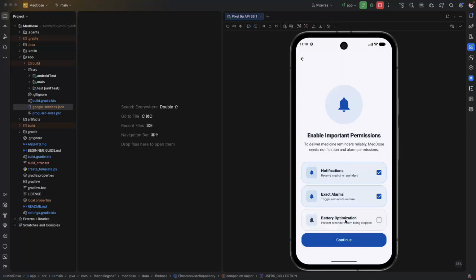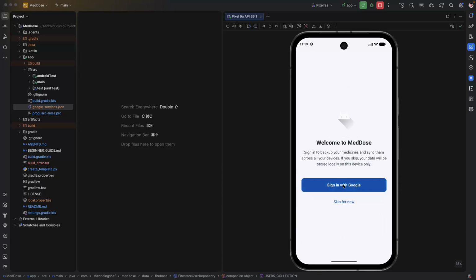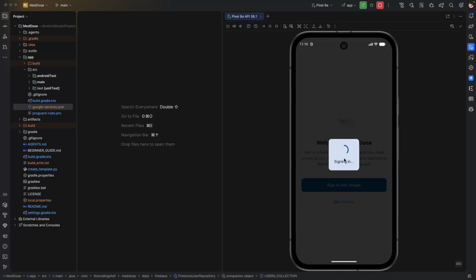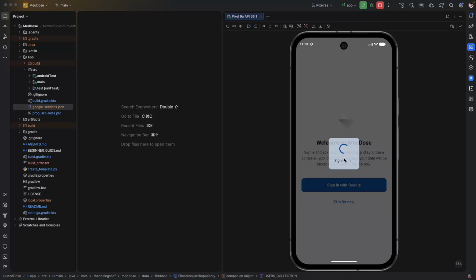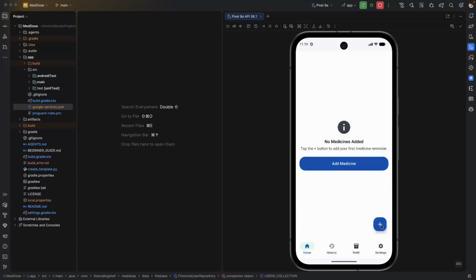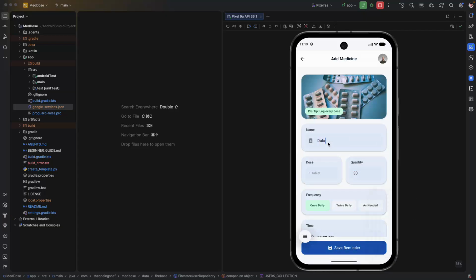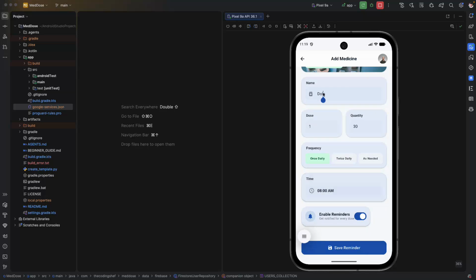We need battery optimization. Just click this. Now write it here. Dolo, write it here. One, write it here. Let's change this.